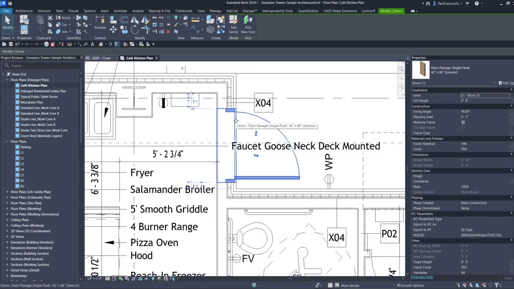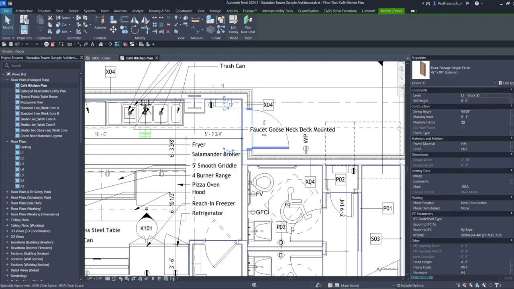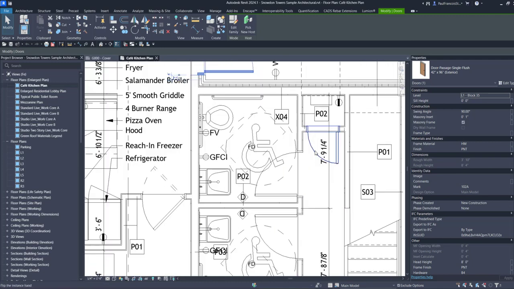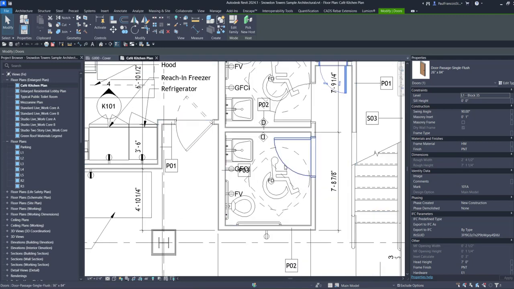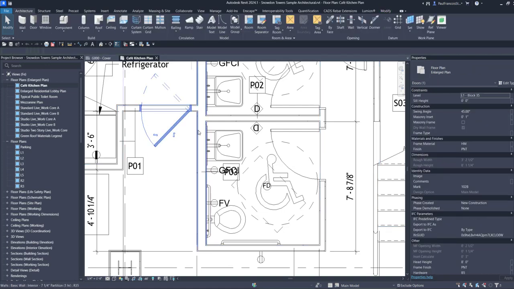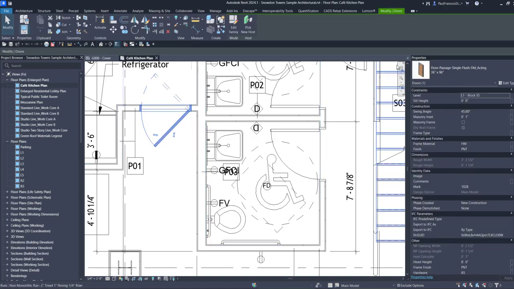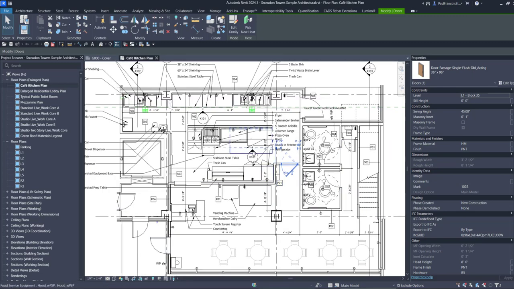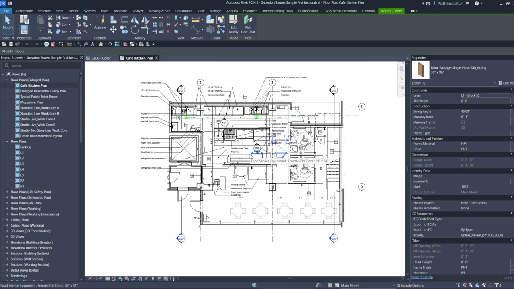This door is opening out to the outside. A door passage single flush. That is door passage single flush. That is door passage double flush, double acting. So this one's different from the others, and so we can carry on throughout the project. There might be different doors serving different purposes.